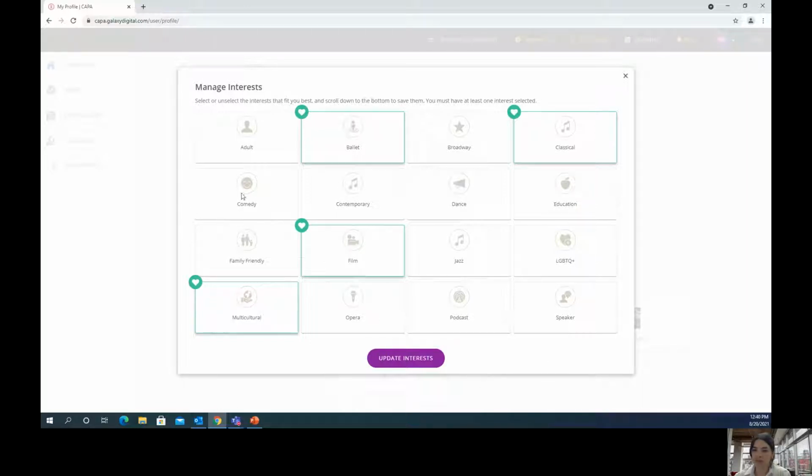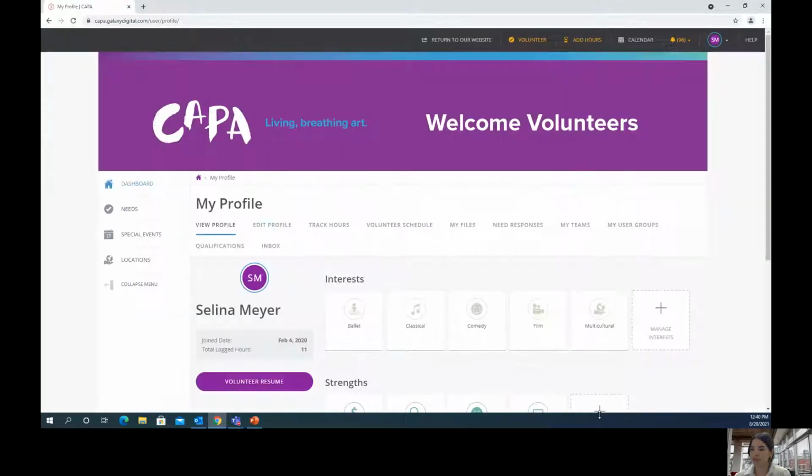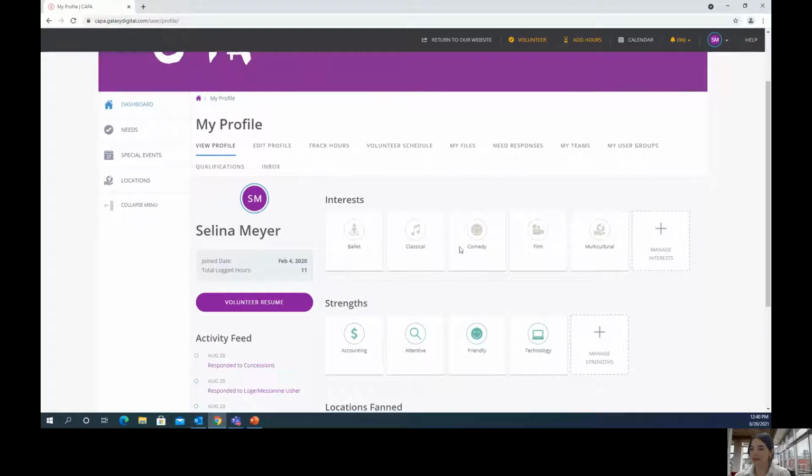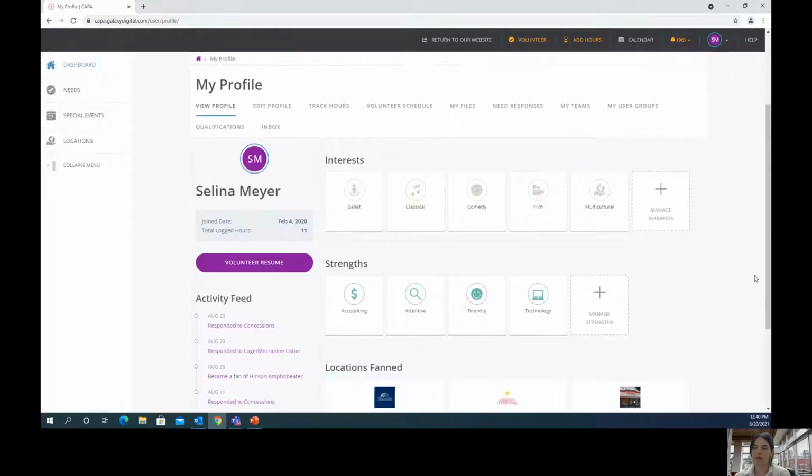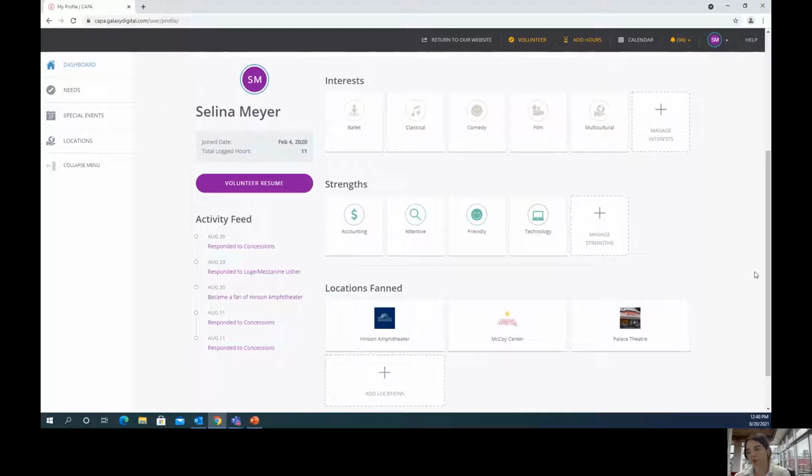So let's just do one. I do like comedy, and we have a lot of comedy shows coming up, so I'm just going to click that and update interests. And now we can see comedies on here. And just clicking that plus button, you can add more or remove some if you'd like.